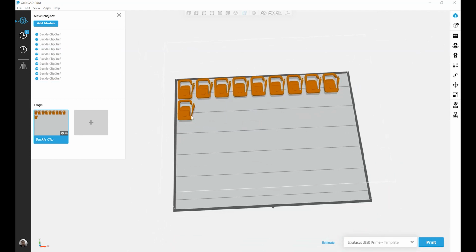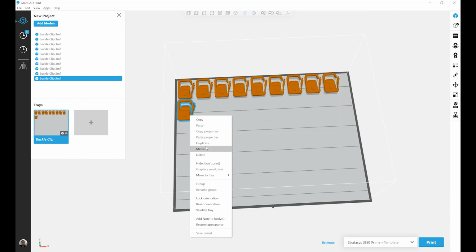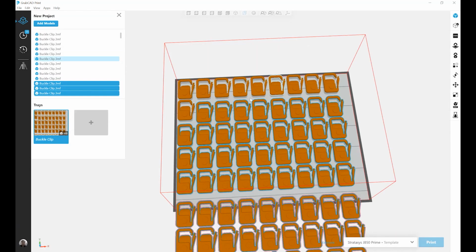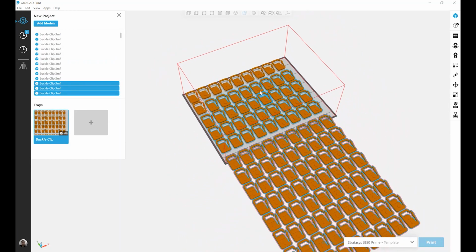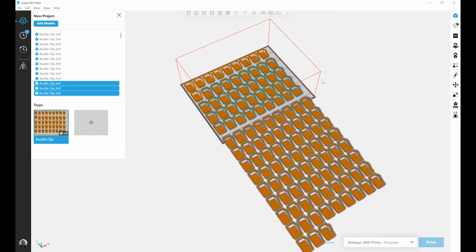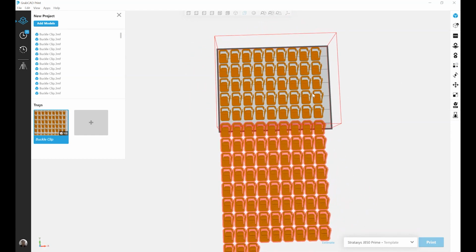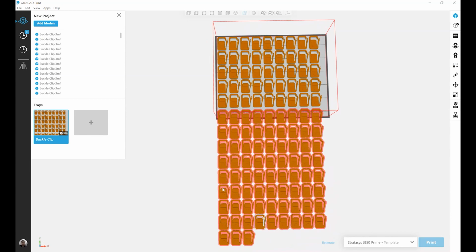Let's say instead, so I've got 10 models right now, I'm going to duplicate, let's add 110 more. So I've got an order for 120 clips. Obviously, they're not all going to fit on one tray. If I use that same Arrange this tray function, it will still work, but you'll notice that I have quite a few models highlighted in red that can't be printed. If I was connected to a printer, it would not let me print right now. I would either have to delete all of these red outline models or manually move them onto another tray.